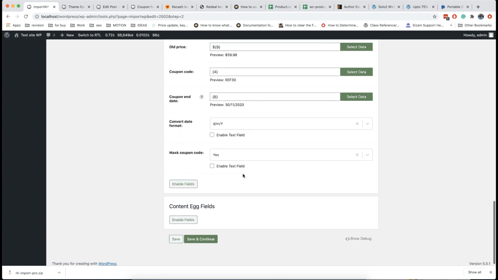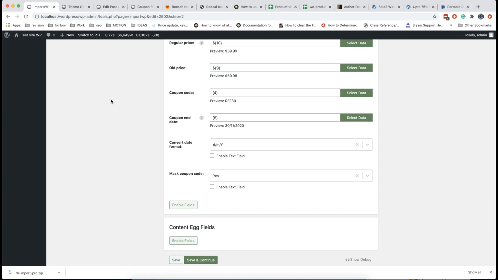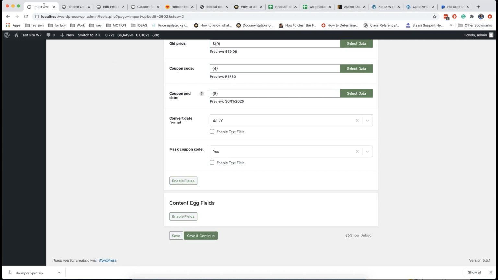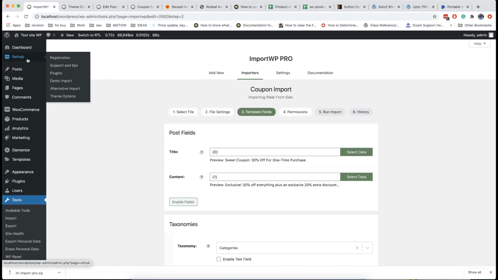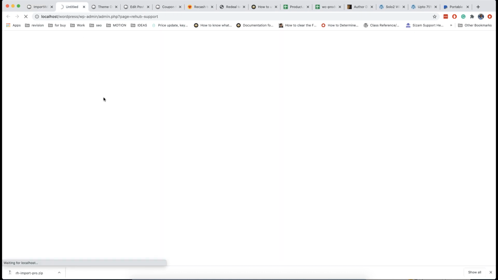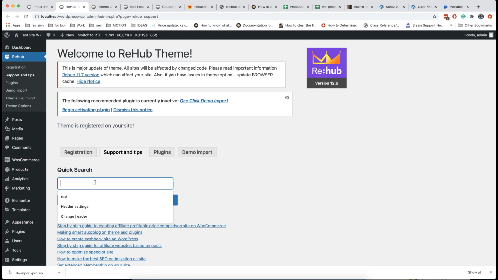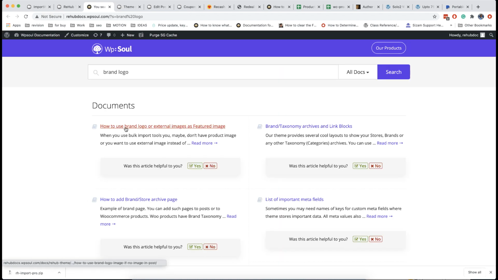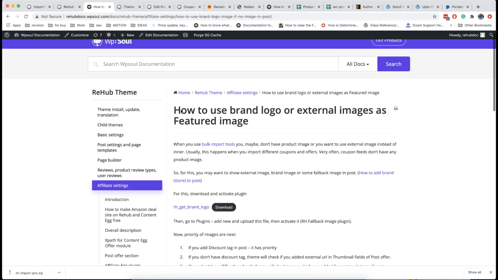Thumbnail field allows you to use external links as featured image. This allows to save space on your hosting, but at the same time it can slow down site because you can't optimize external images. If you want to use this option, you must install also our special add-on. Go to support tab of theme and type, brand logo, click to search in documentation. This will open page with add-on. Download and install it as plugin.